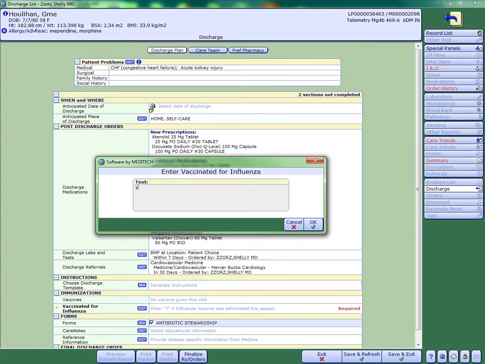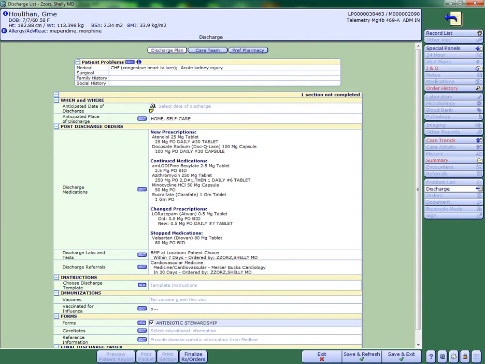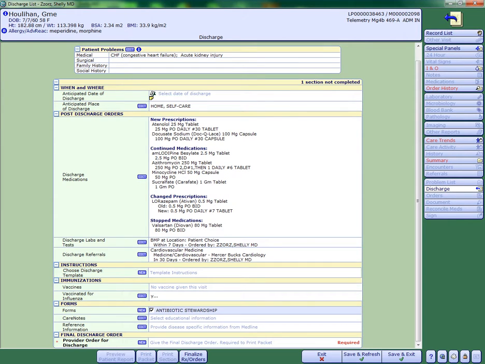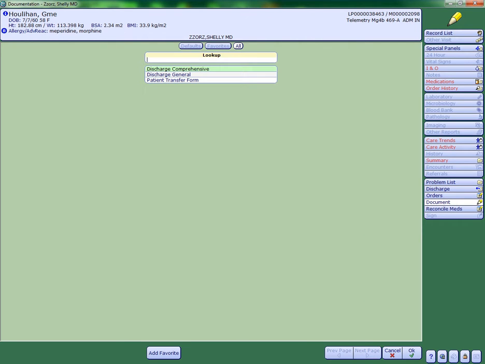During our flu vaccination time, we will have to fill in whether or not the patient has been vaccinated for the flu. So you will have to answer that question. The next thing we're going to do is our discharge template. This is an actual physician document, or provider document.